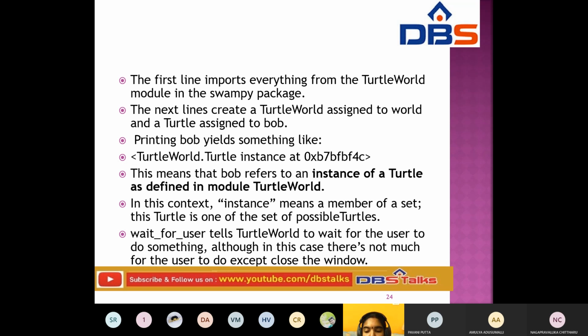It gives the turtle world dot turtle instance at some address, like this 0xB7BFFB. This is the code and the instance looks like this. This means that Bob refers to the instance of the turtle. It is defined in the module turtle world.